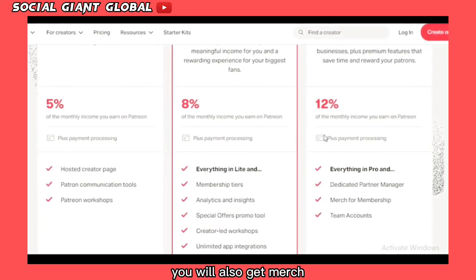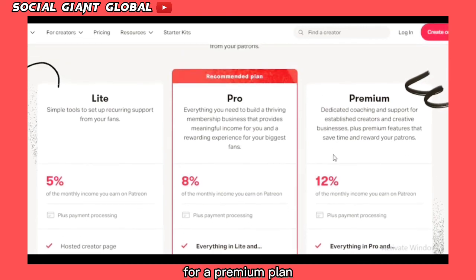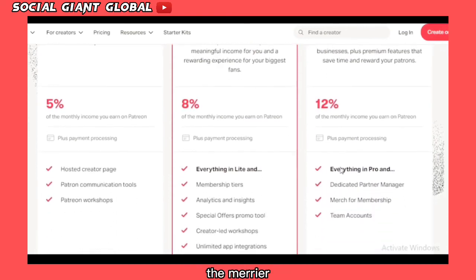You will also get merch for membership. You can create your merch on Patreon, and Patreon will handle all its shipment, delivery, creation, and you won't have to partner up with another third party. And you will also get team accounts on the premium plan. So if you're a family channel and you have specific channels as well, each individual channels, and you want to have like a Patreon that's all inclusive, but it's able to divide the income between all the people, then you can obviously set up for a premium plan, because the more the merrier. You will need more features and more help.